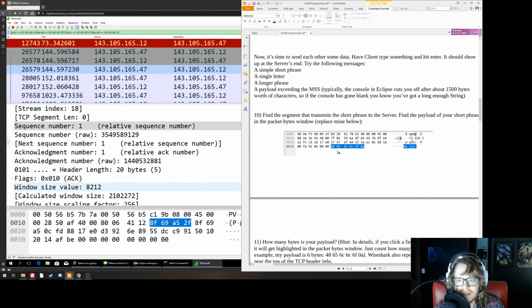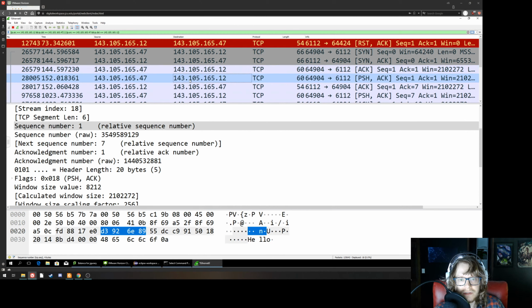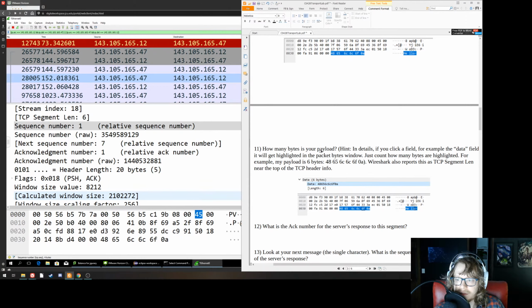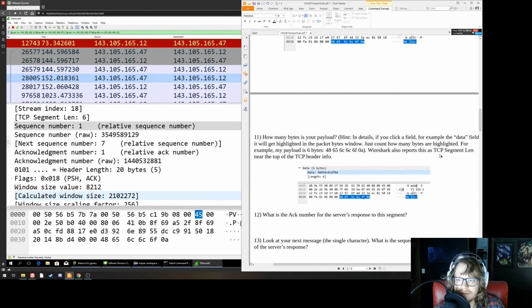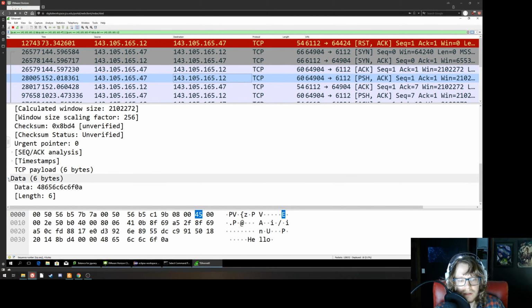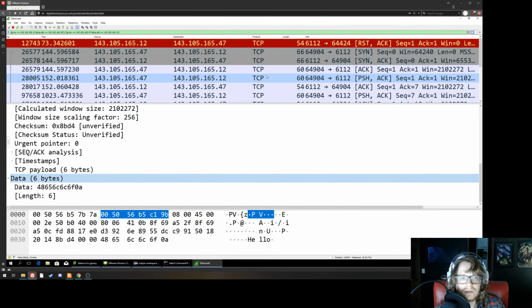I'm going to find the short phrase first. Turns out it's hello, just like in the example. So here I've got my hello message. How many bytes is the payload? Count the bytes, or look at TCP segment length, or look at the payload size here. So lots of different ways to figure this out. You can look at data here, you can look at length here, you can count them, 1, 2, 3, 4, 5, 6 bytes.